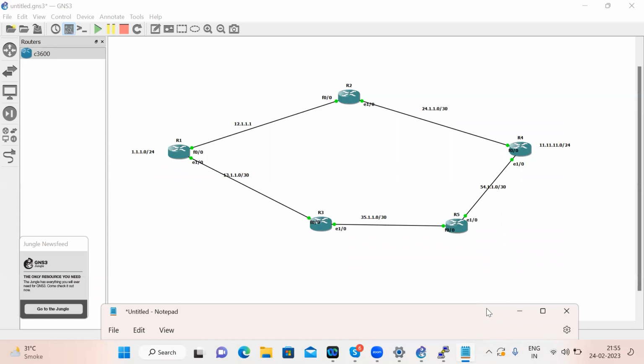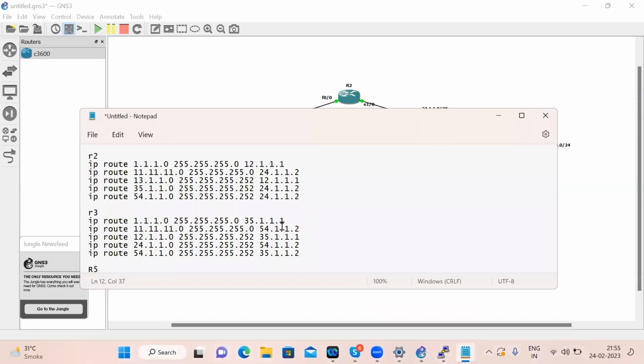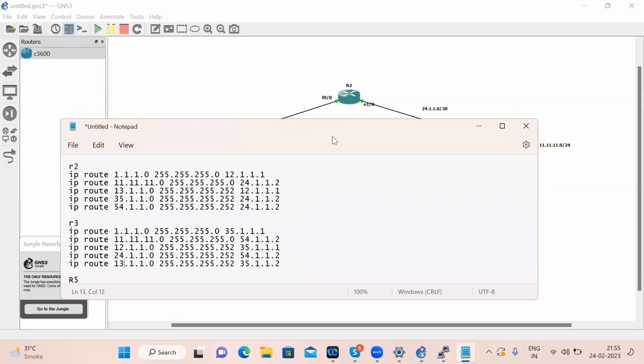Okay, what is the remaining one? 13, I think, is remaining. Yeah, 13 is the remaining one. To reach the 13.0 subnet, it will use 35.1.1.2. Am I right? Yes.